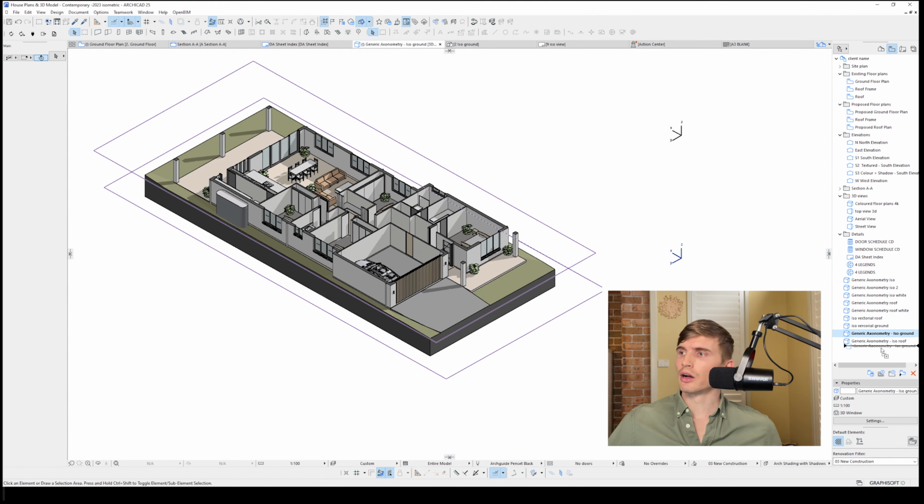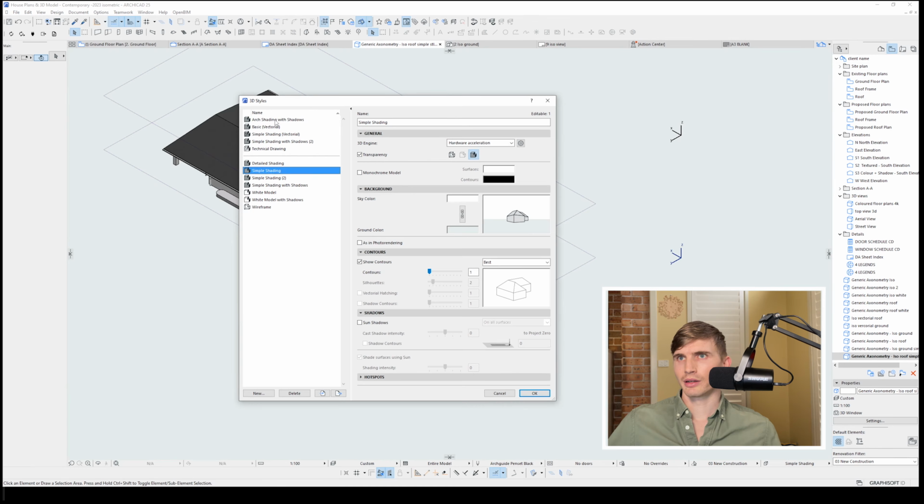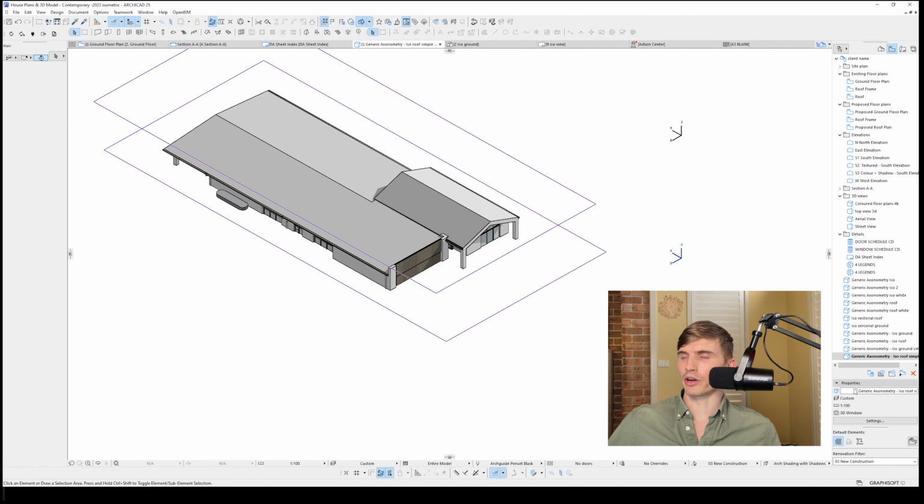Again, let's duplicate, holding Control and releasing. I'm going to rename this one, and again, right click, redefine with current window settings. Let's do the same thing for the roof. Duplicate, I'll go into the roof, 3D View Options, Arc Styles with shadows. Again, just these ones here. Redefine with current window settings.